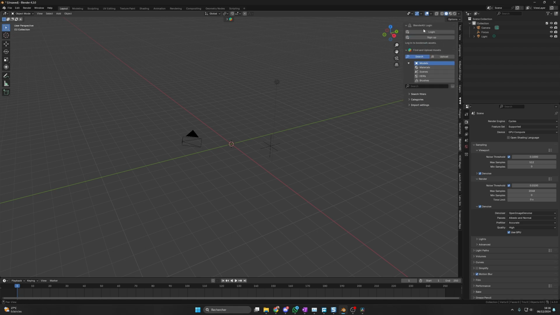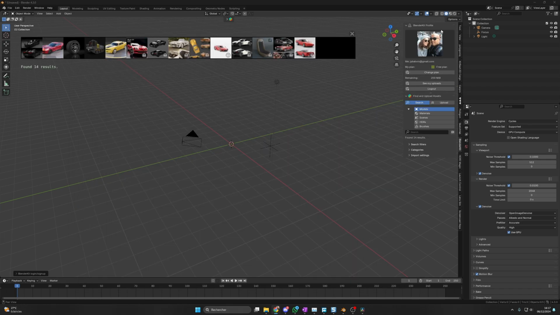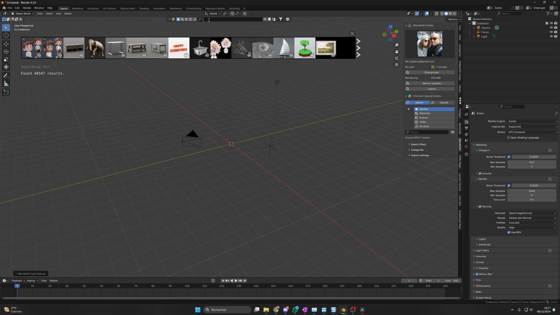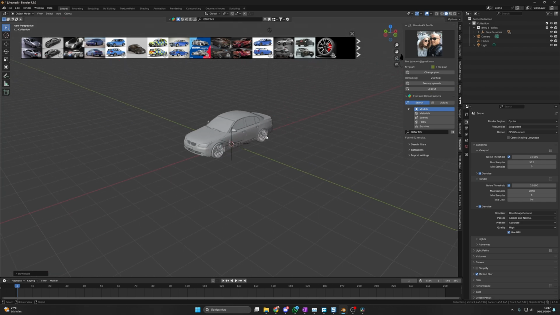You click here on Login, you login. It will ask you to login on your browser. You click on Login and Authorize, and that's it, you will have your profile activated. From there, in this search bar, you type BMW M5, and you press Enter, and here is the car that we want. You click on it, and here we go, we have the car in our scene.